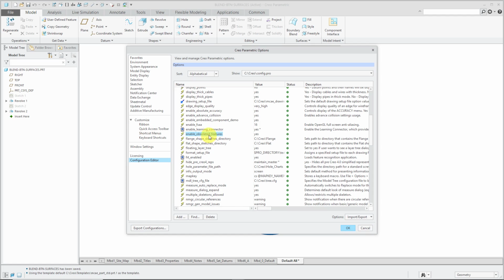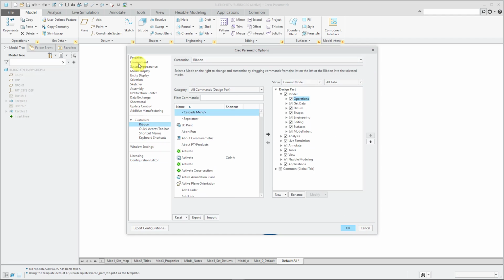And when you set them to yes, it's not like they'll be back in the interface. You'll actually have to place them there yourself. So if I go to the ribbon command in the Creo Parametric Options dialog box, there is a common tab that you can use to place commands. So for example, the map keys command doesn't appear in the interface by default.